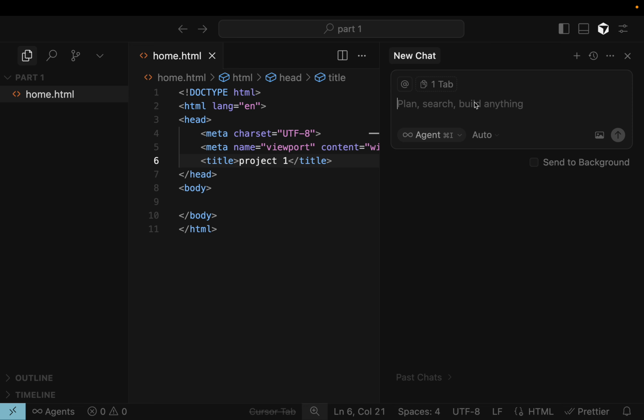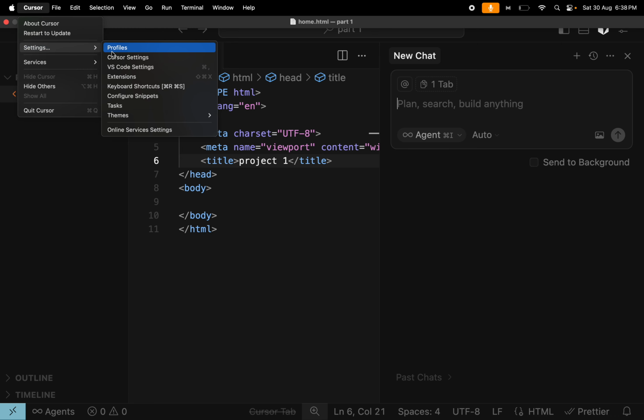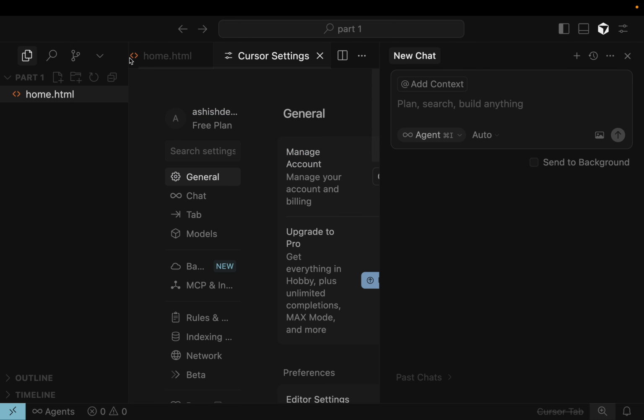One of the highlights of using Cursor, and by the way, if you're using Cursor, I'm sure it must be giving you those crazy AI suggestions that we do not want. So what we need to do in this case is go to the top, hit Cursor, go to Settings, go to Cursor Settings. So now go to Tab over here.